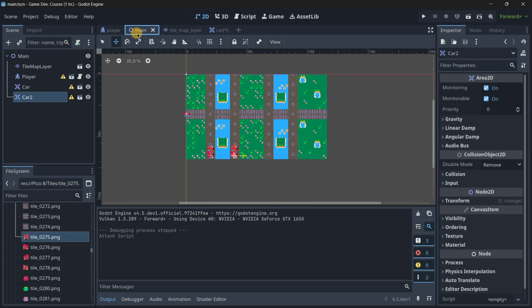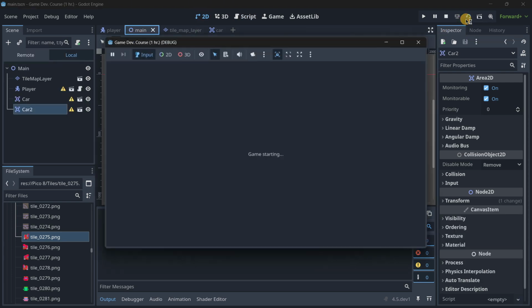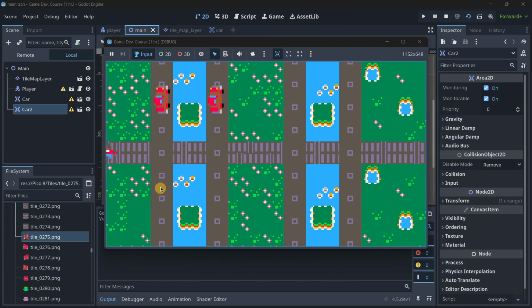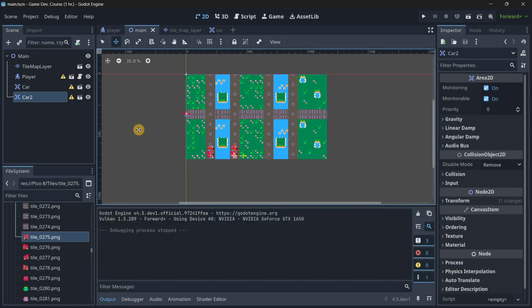So now if we go back to the main scene and run the current scene, as you can see, the cars are just moving up, so that's amazing. But of course we have the obvious problem that the cars have gone and they are not returning or anything like that. So let's get to actually polish a little bit more our obstacles.